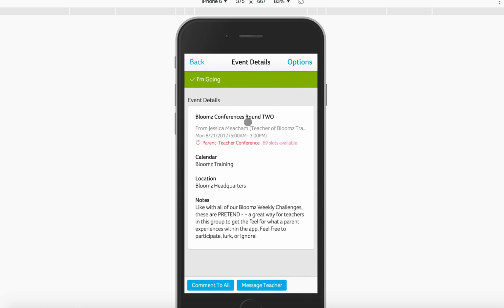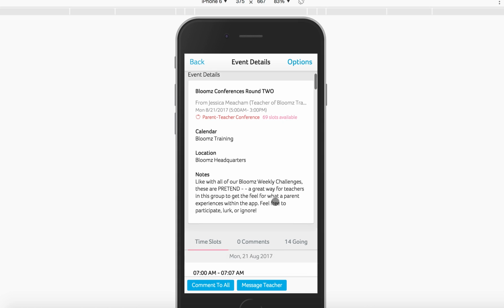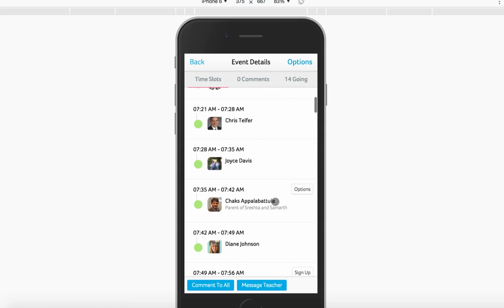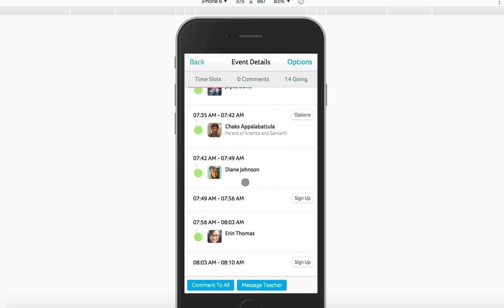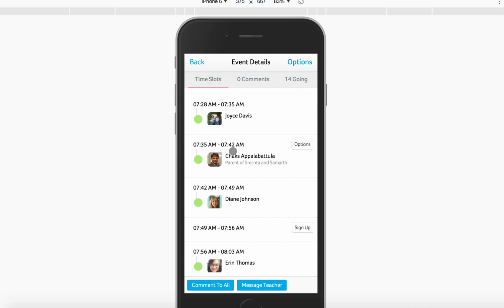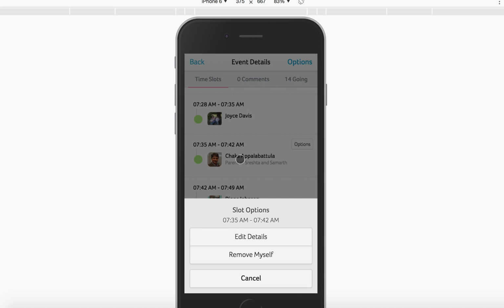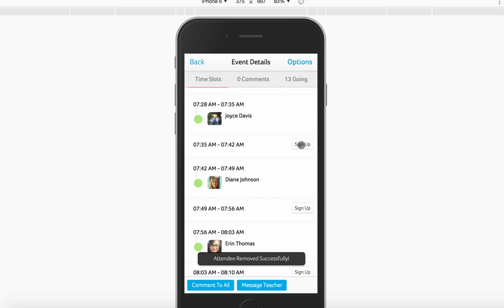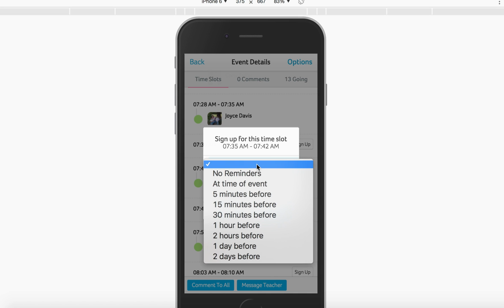There is a conference. If I'm a parent, I'm receiving this conference. It's very similar to the volunteer sign up items. In this case, all I'm signing up for is a particular timestamp or a particular slot. And I've already signed up here. Let's say if I wanted to cancel as a parent, I can also remove myself. It's removed. If I wanted to sign up, I can sign up right here.